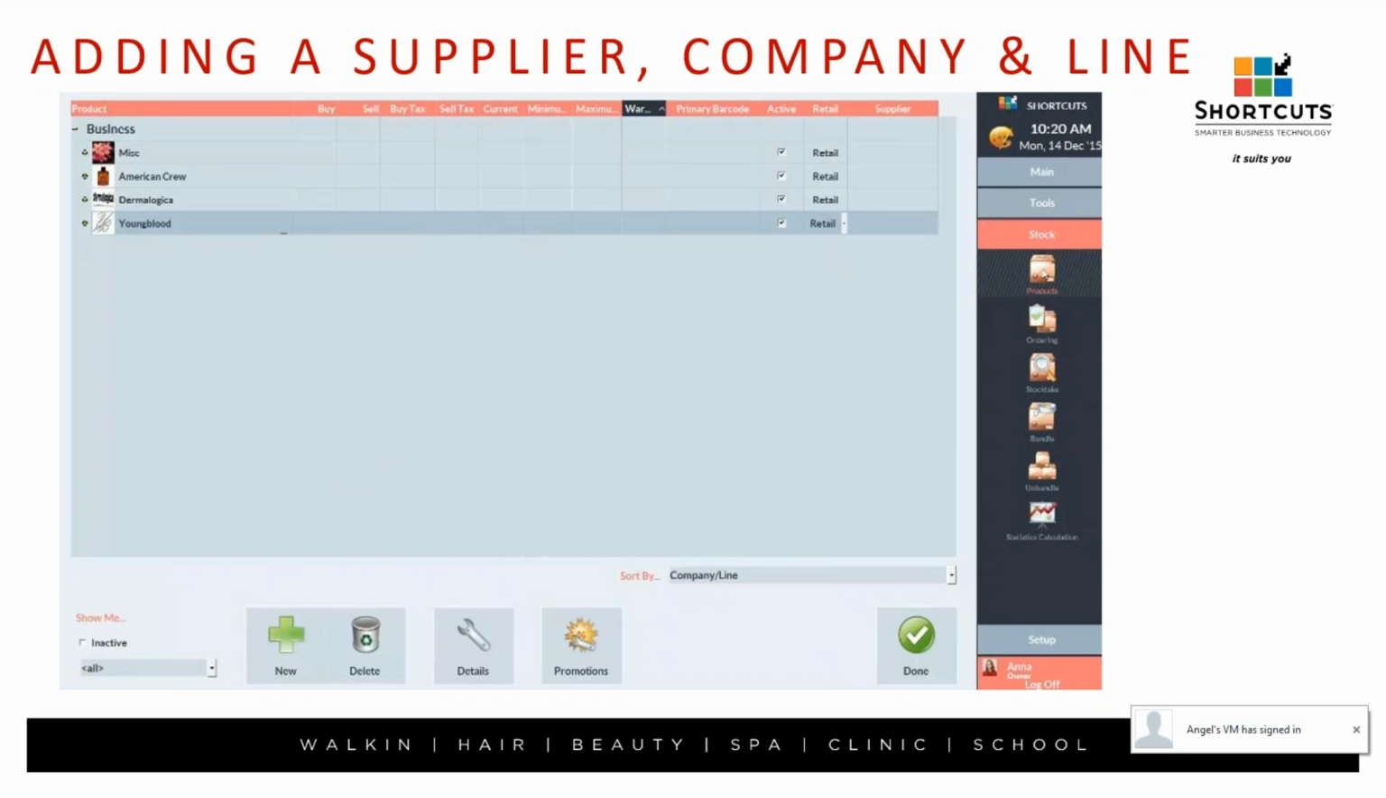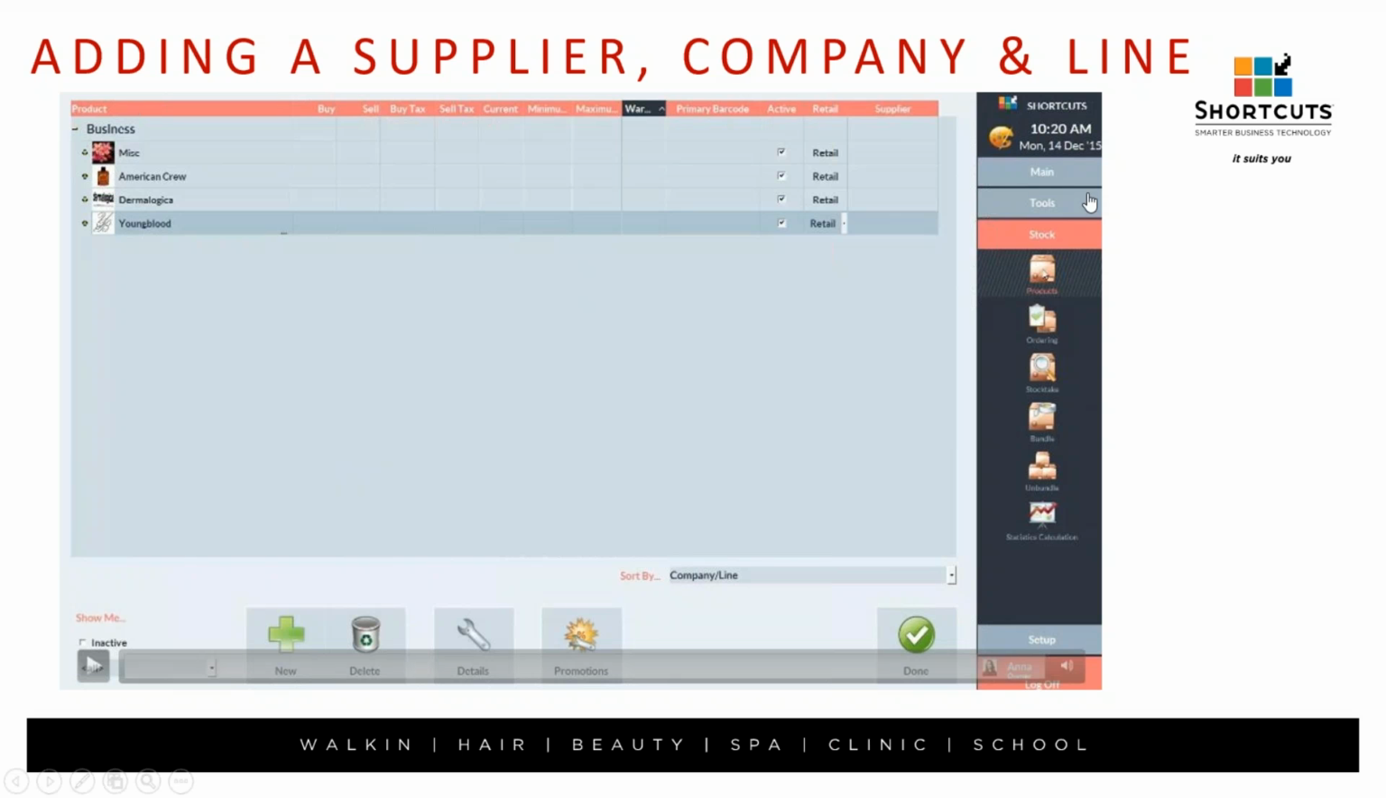So we're actually going to do live demos on all of this. The first thing we want to know is how to add a supplier, how to add a company, and how to add a line. Now, many of you may already have this set up, so this is going to be a review. And of course, hopefully you have a manager or a receptionist sitting in so that they can also watch this. Hold on for just a moment.